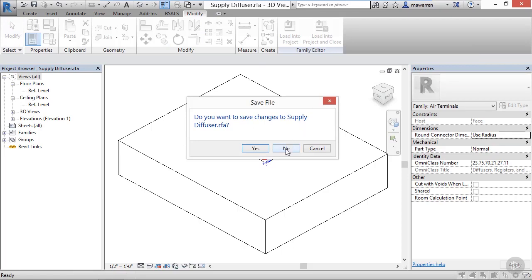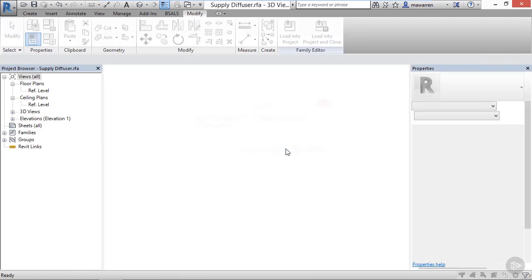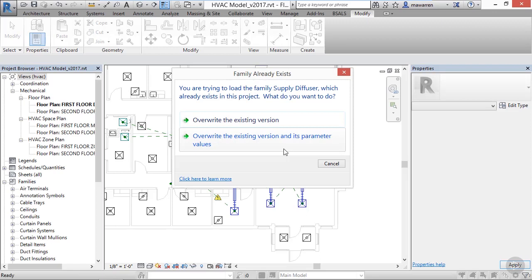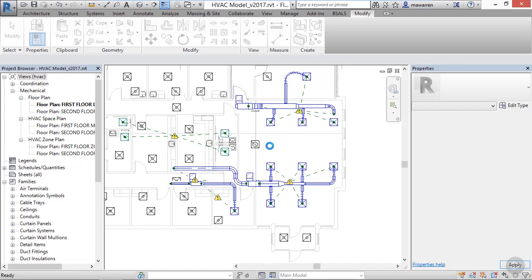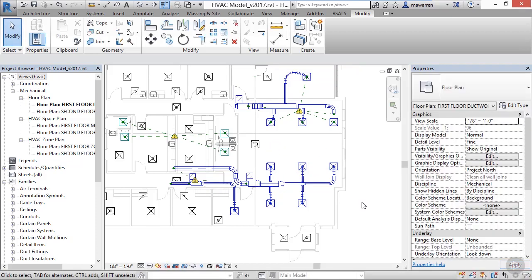Now you'll be prompted to save your family. For now, just select No. And since the supply air terminal family is already loaded in the model, Revit will bring up the Family Already Exists dialog box. And in this dialog box, you'll want to select the second option since we changed the parameter value in the family. And with the supply air terminal family reloaded and updated in your Revit model, you'll notice that the warning signal for the duct system went away, and this is because we fixed the warning.